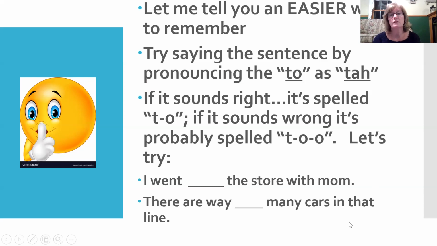There are way too many cars in that line. I'll say it one more time. There are way too many cars in that line. That doesn't really sound right. Next slide, I'm going to show you the answers. Let's see if you were right.